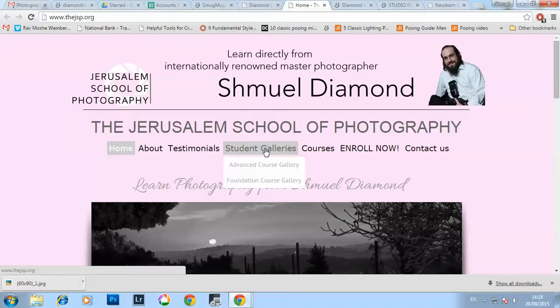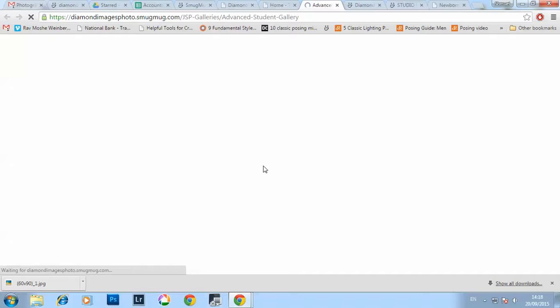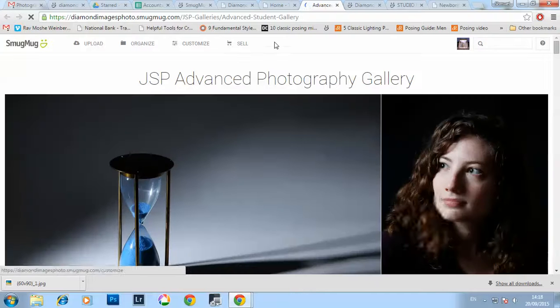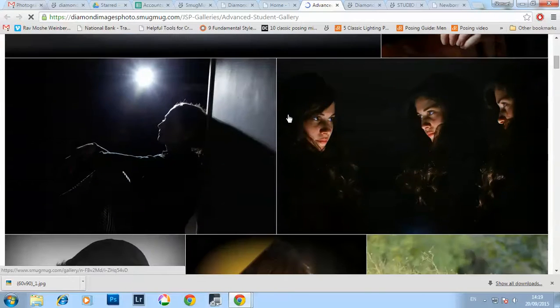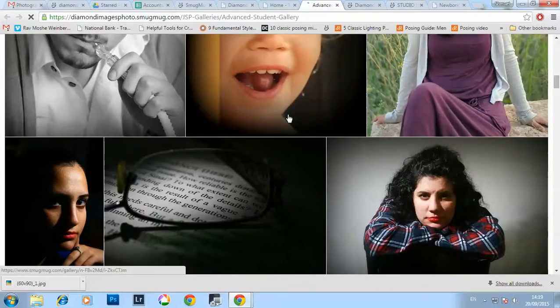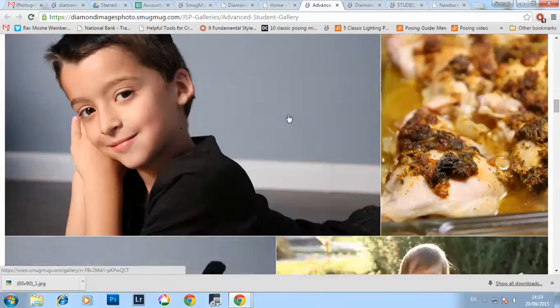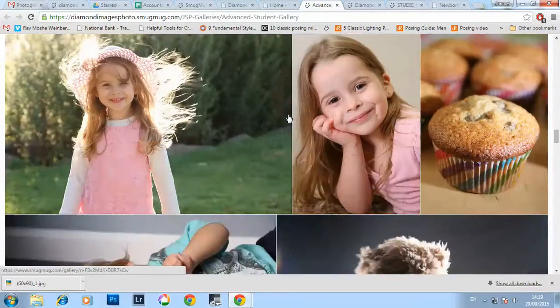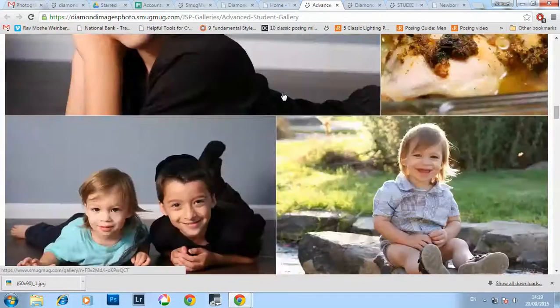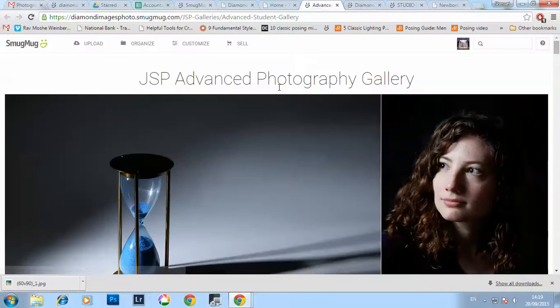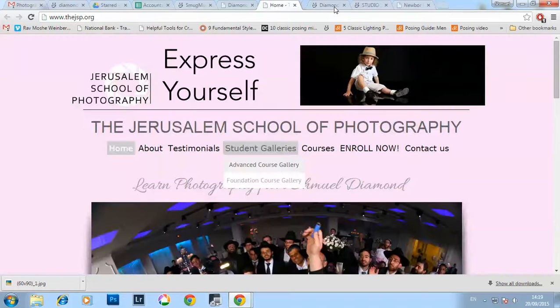So the student galleries I used before, the way Talia was doing it, just didn't have that same flavor. So what I've done now is use Smugmug. You won't see this, but I got rid of my logo saying Diamond Images Photography, because it has nothing to do with the JSP, the Jerusalem School of Photography, and I've created a gallery using Smugmug, but it has no hint of it. All it says, because I'm logged in, you don't see this, is JSP Advanced Photography Gallery.